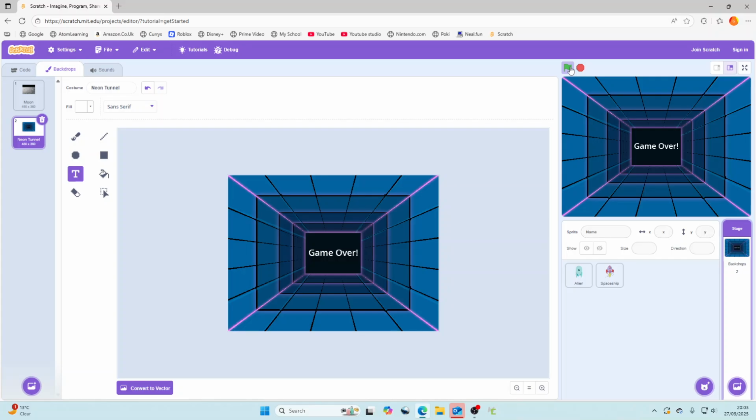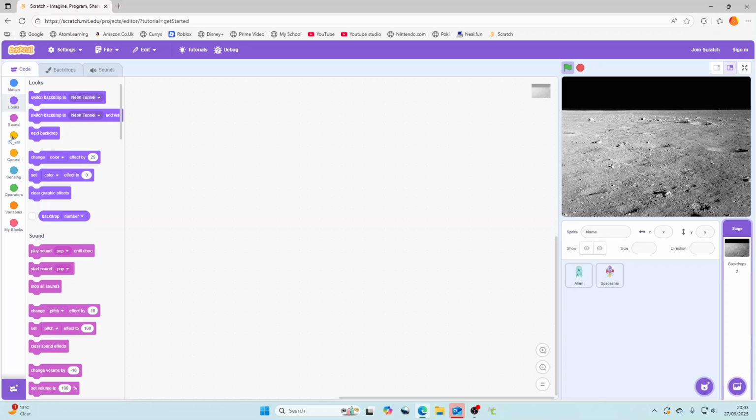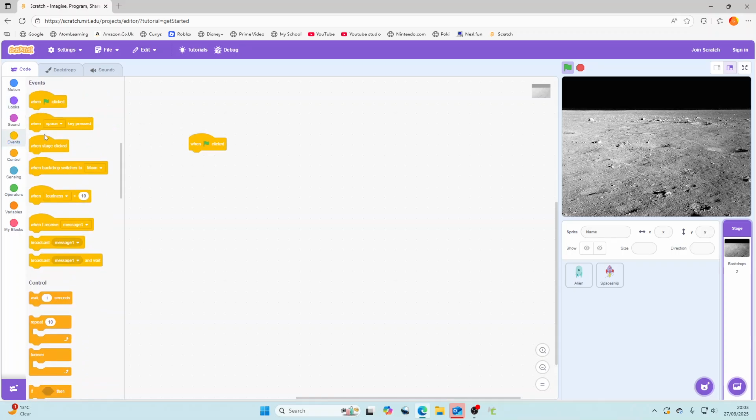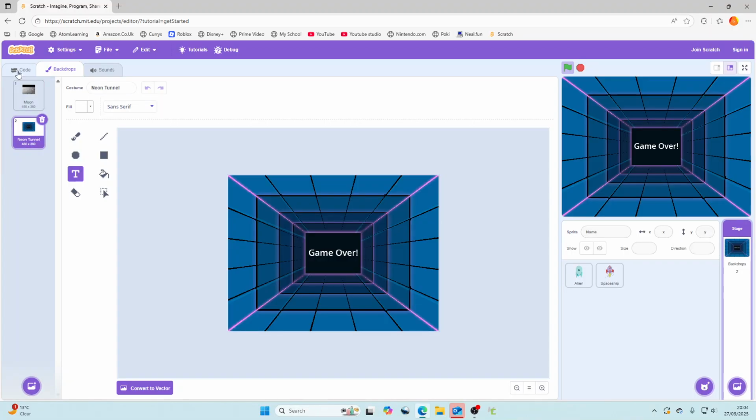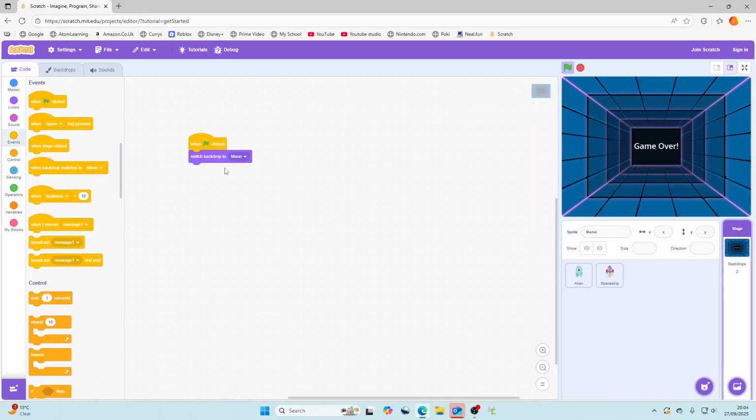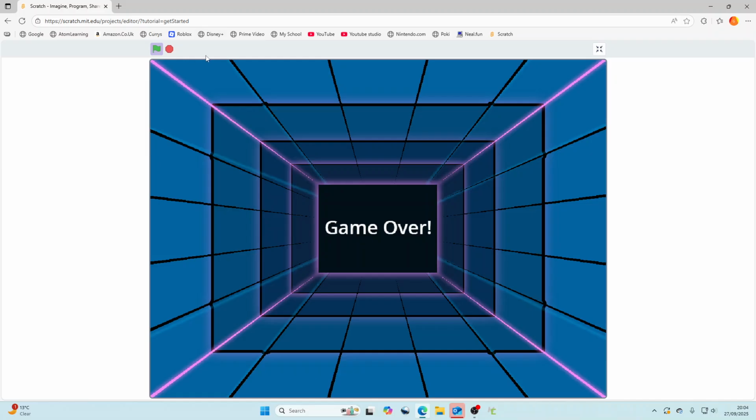If we go into backdrops, then we go moon, code, when green flag clicked, looks, switch backdrop to moon, and then backdrops neon tunnel. We're just going to do the same here. Yeah, looks already here. So this is what our game looks like.